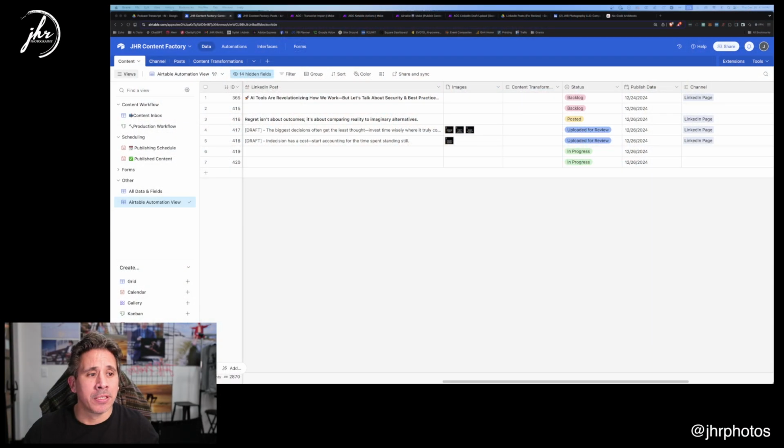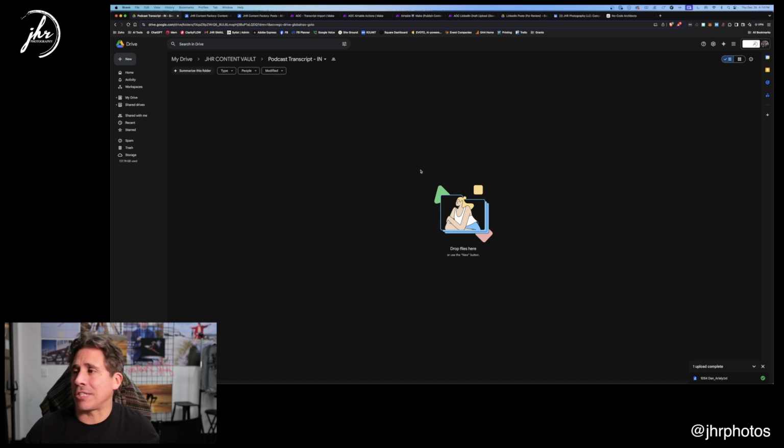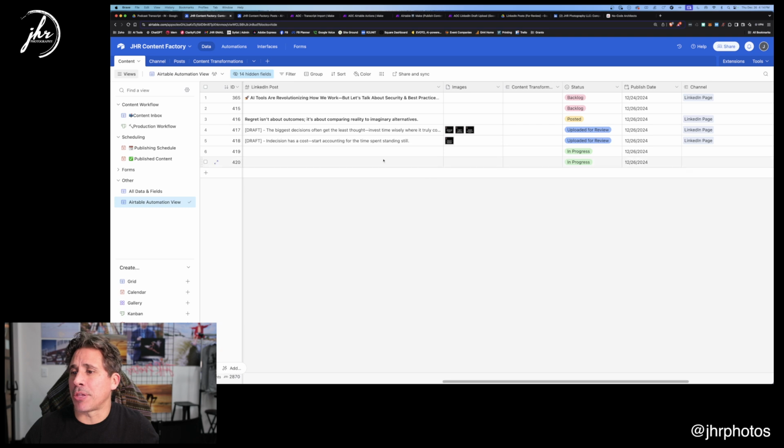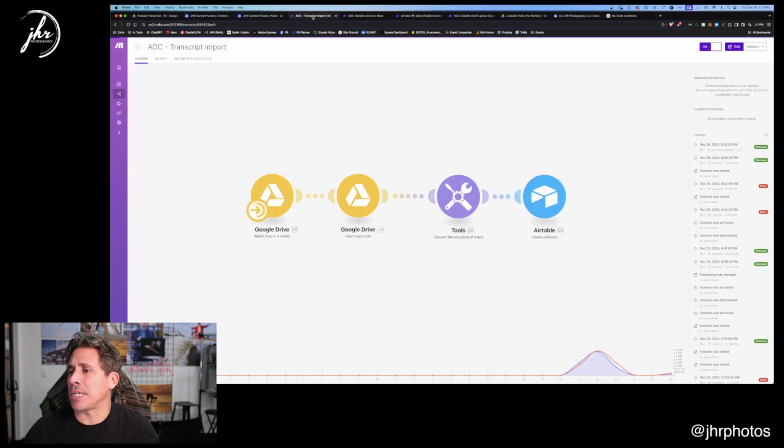This is really the foundations of the whole content creation pipeline that I've made. So I will start with that and show you what I've got so far. So over here, this is my Airtable, and I need to make a graphic of the flow that I've got, but basically I'm going to put podcast transcripts into here. They're going to automatically populate into Airtable here because I've set this up with Make.com.